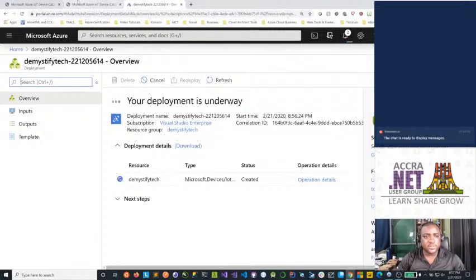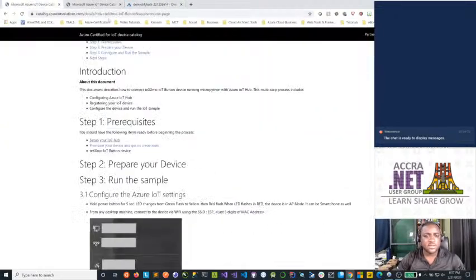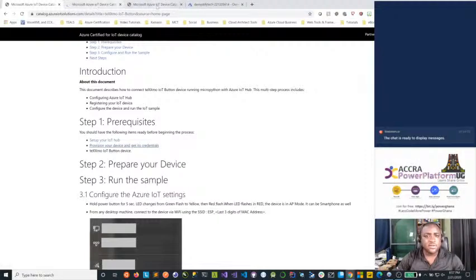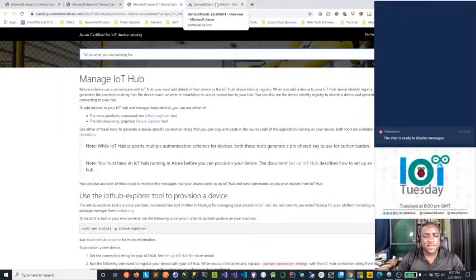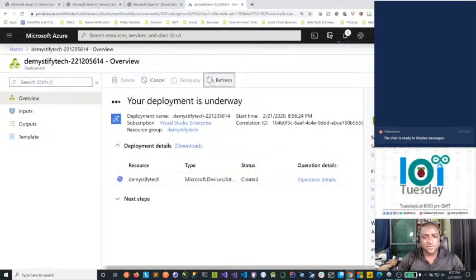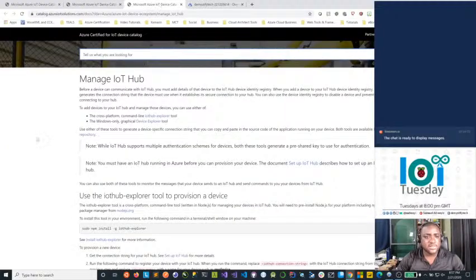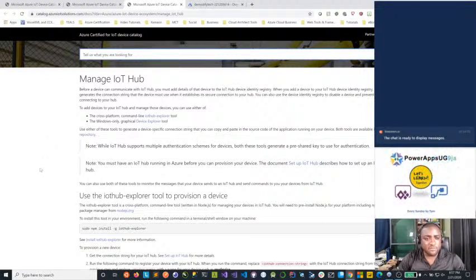Well, it's still provisioning. So let's go here and look at the next one: provision your device and get credential. This was the first one, so let's move to the second one. In the Azure portal here, let's refresh. Okay, we've done this. It says that before a device can communicate to the IoT hub, we need to add the details of that device to the IoT hub, which is normal.